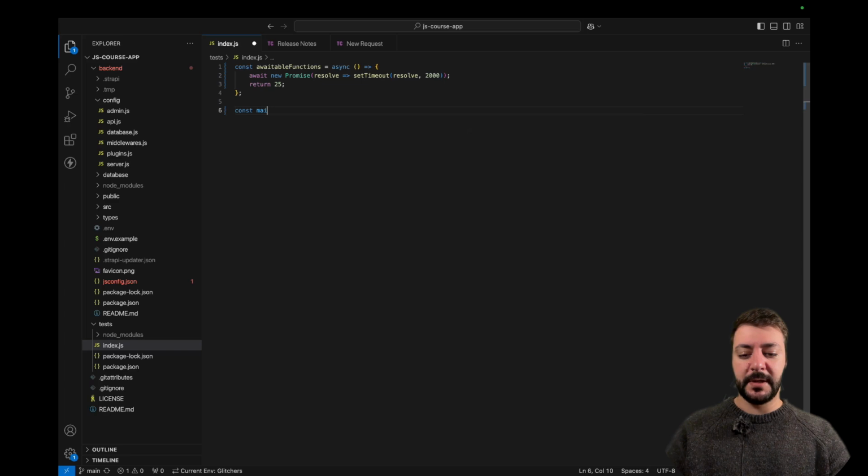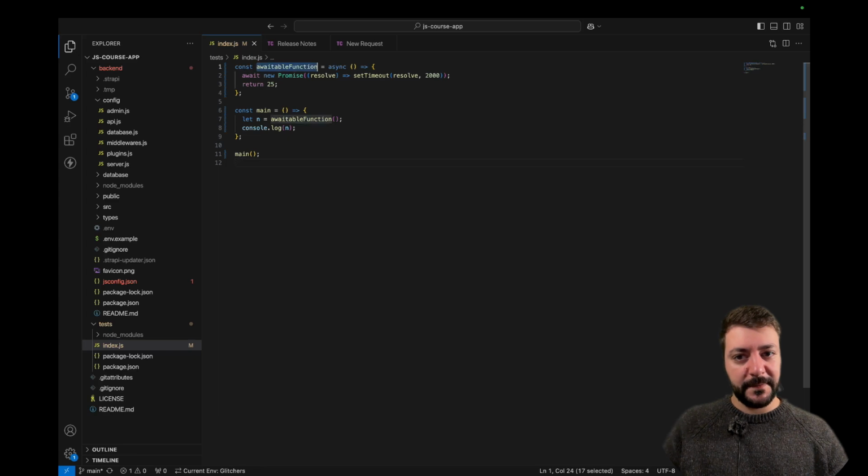So const main is equal to this method, and it just says, let n equals awaitable function, and then console log n. What happens if I call main here? So I'm creating this function and this other function called main, and main inside of it has a call which says, hey, n is going to be equal to whatever is returned here, and what is returned here is 25. And then I just log it.